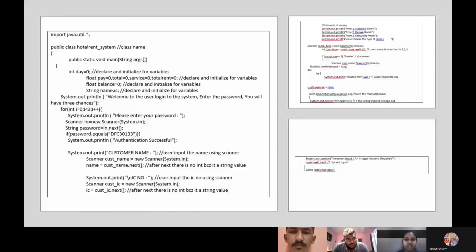Enter password. You will have three chances. The three chances is to try the password. If you couldn't access the login system the first time, you can try until 3 times. So the password is DFC30133. If you manage to enter the correct password, the system will print authentication successful.